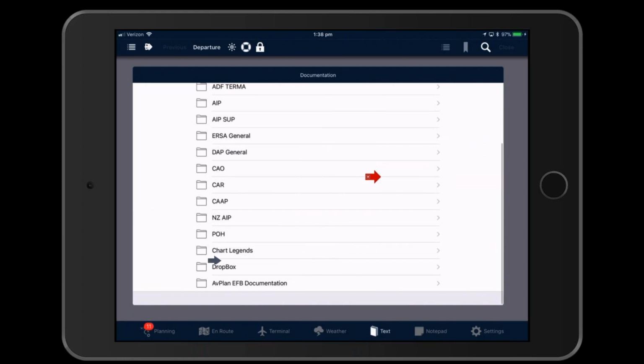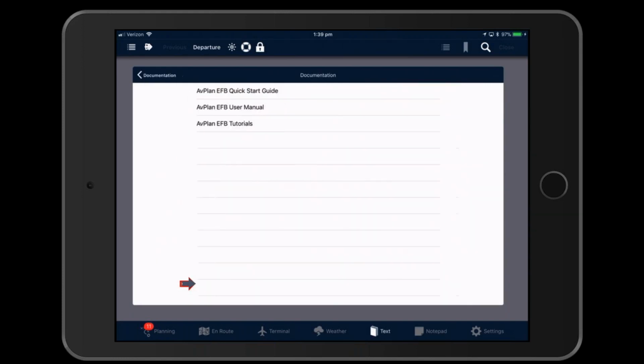You can load your own documents in here. You can link it with Dropbox and so on. So it's quite powerful. Lastly is all the AvPlan documentation. So our quick start guide and user manual are found here as well.